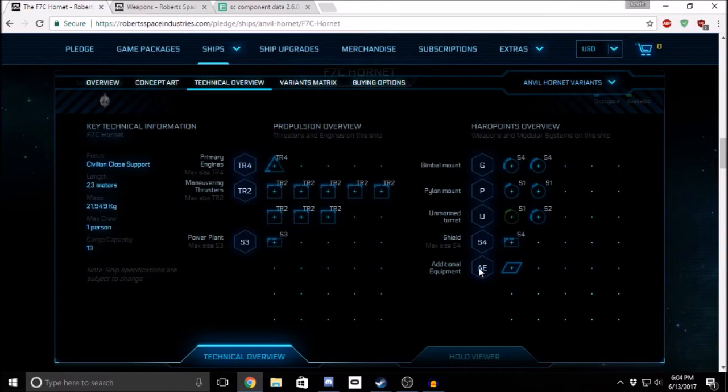And then additional equipment varies. This particular version comes with a default cargo container that we saw in the last video, but the F-7C Super Hornet, for example, comes with a manned turret, and that actually can crew a second person in that particular ship. So that's all that means.